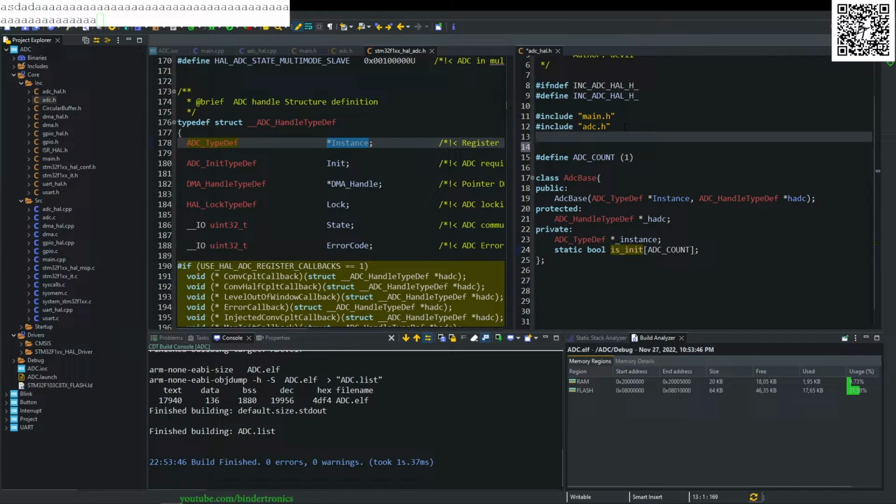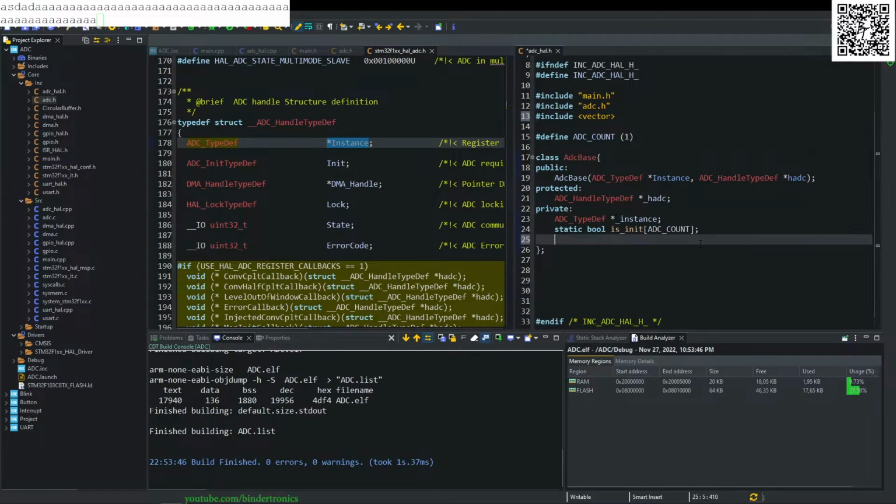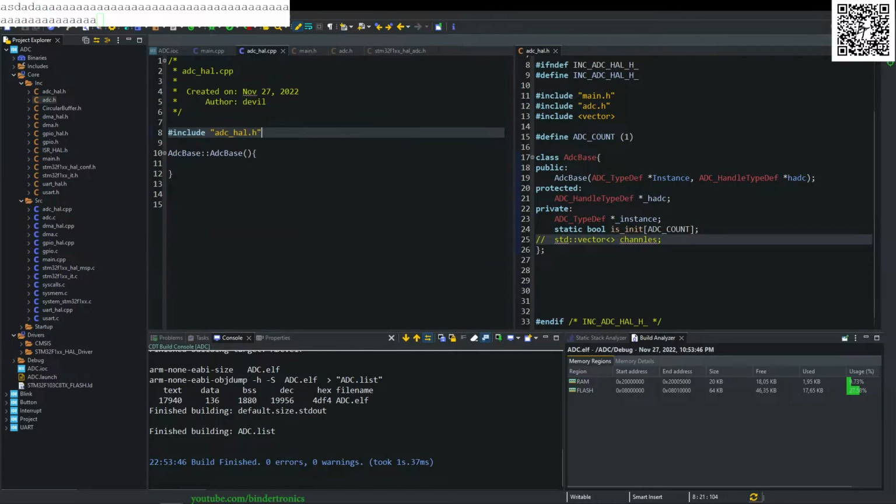And we're going to add another hash include. And this is going to be actually a standard library, vector. So our standard vector library from C++. And then we are going to create a std vector. Type is still unknown. And then we'll say channels. I'll figure out what the type is in a bit. Okay, then we go back to our ADC hull.